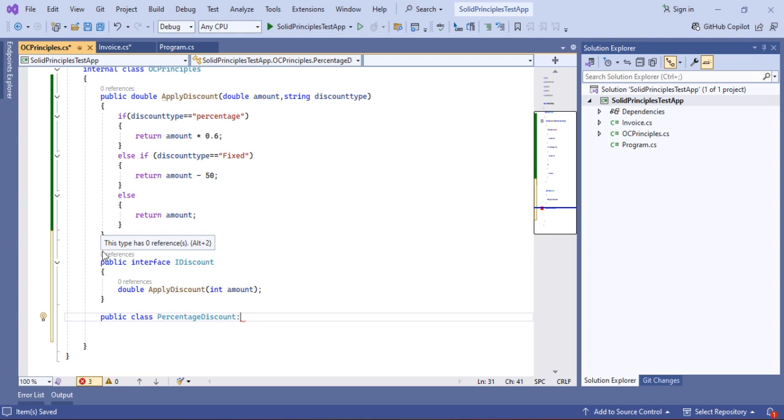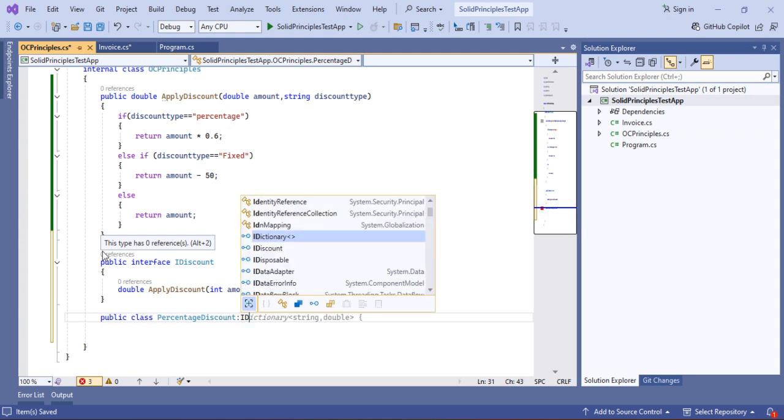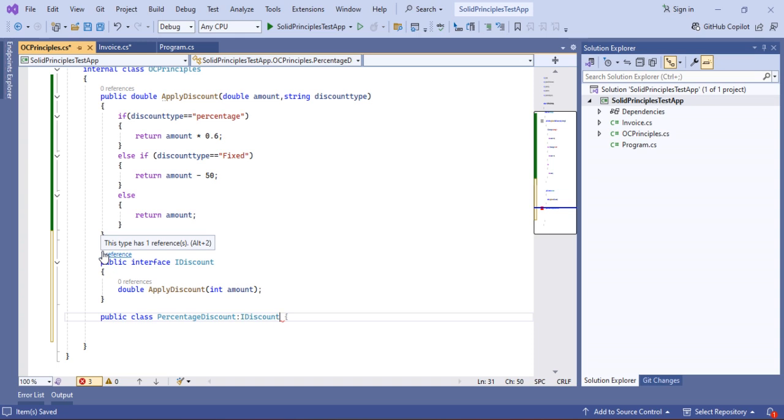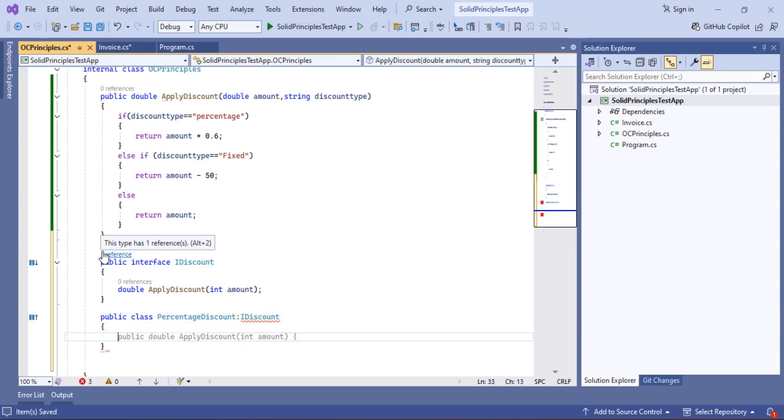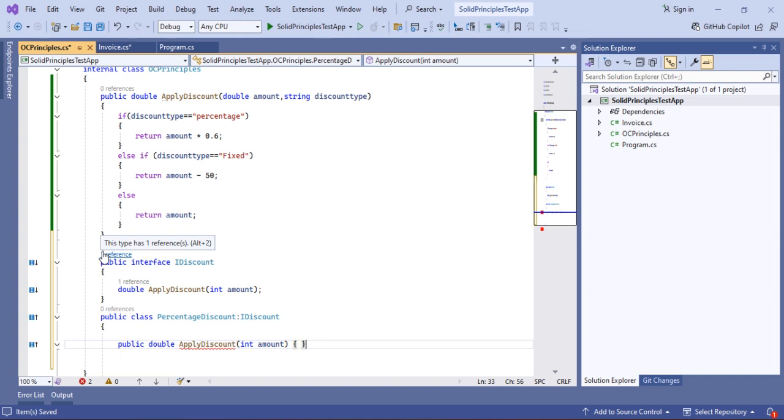This is going to inherit the I discount interface. Here I am going to apply the logic for applying a discount for percentage, like this. Here I will return the amount like 0.5 or 0.6 something. So in the above I have written 0.6, I will write 0.6.